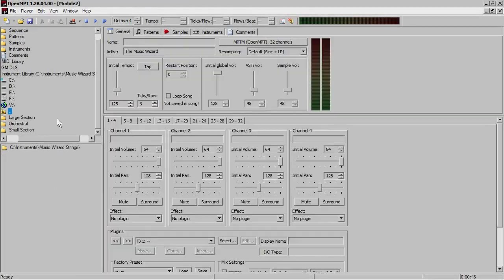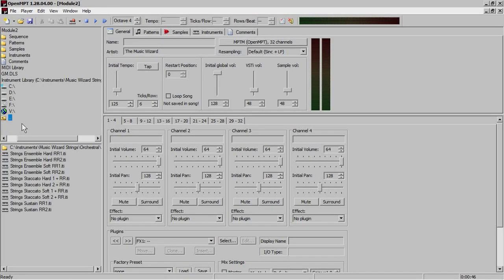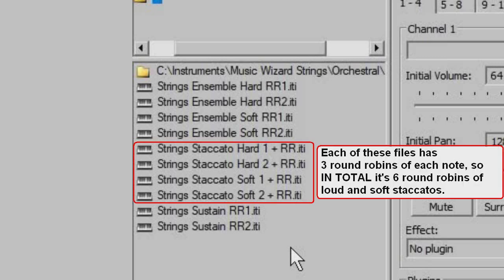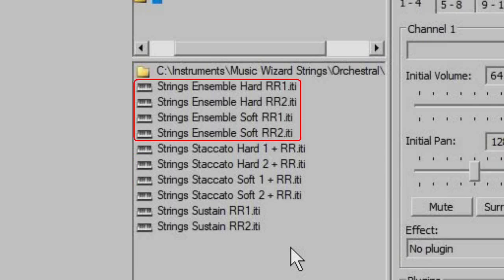Now with that all out the way, let's have a look at the orchestral library. Since this is made with more orchestral stuff in mind, there's less of the funky, groovy articulations like falls and runs. However, we do have six round robins of loud and soft staccatos, two separate round robins of loud and soft ensembles, and two separate round robins of sustains. Now, there really isn't much difference between the ensemble and sustain articulations, but the ensemble has a bit more of a stronger attack, so that's the one I prefer to use when I'm doing strings. So, let's do something with this.